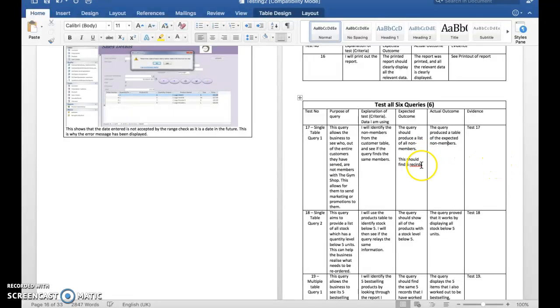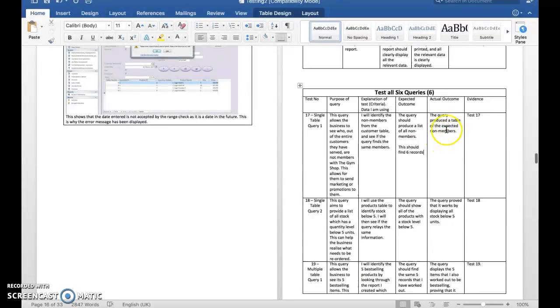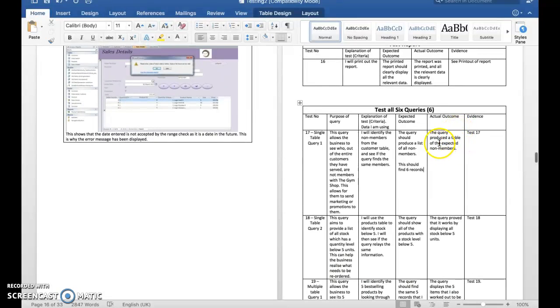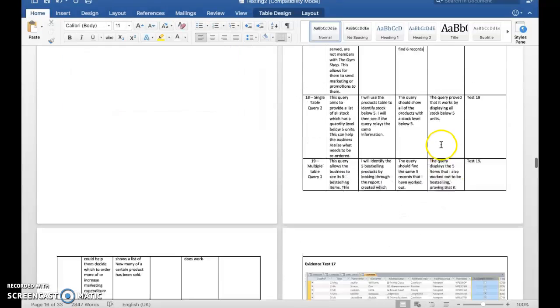Okay, now at this point, you should go and test and run it before you type the actual outcome in. And then you reference the number of the test and the evidence. So it says here the query produced a table of expected non-members. What I would like to see here is: the query produced a table of expected non-members. As expected, it found 6 records, or as I predicted.